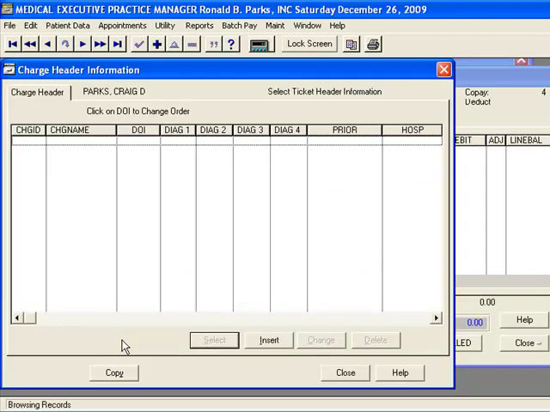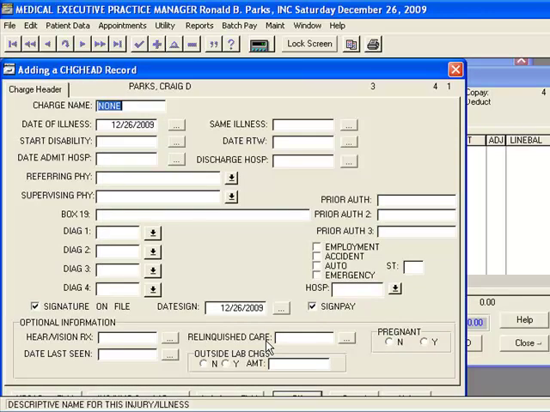The charge header comes up, very first thing. We need to know what type of charges we're adding. So we're going to press insert. And we're going to get the charge header information. We can assign a name to this. I'm going to say that this is an ankle injury. Okay.